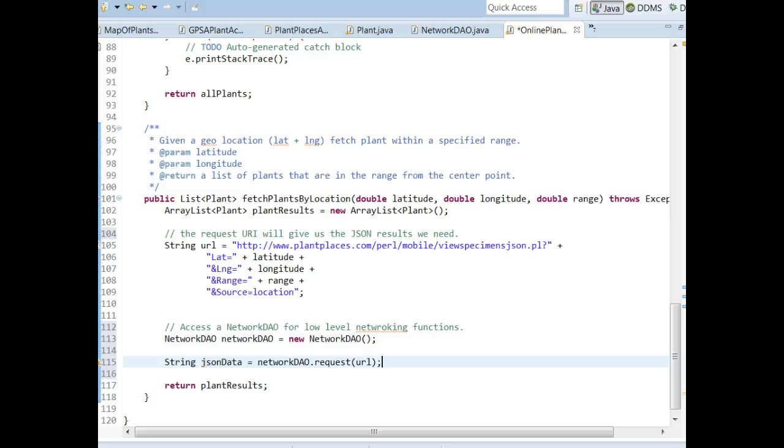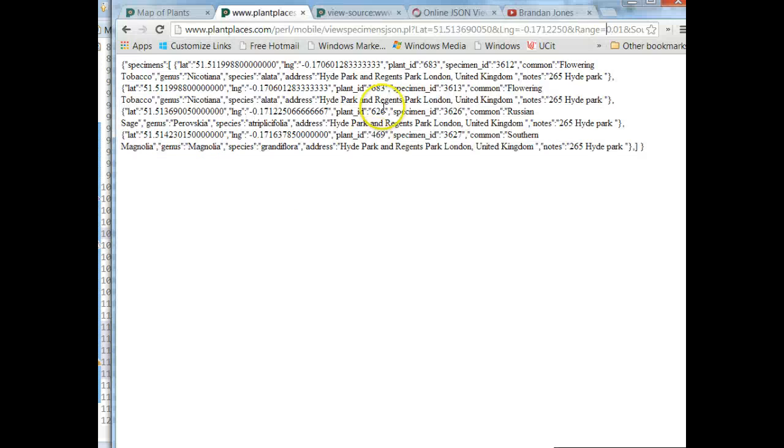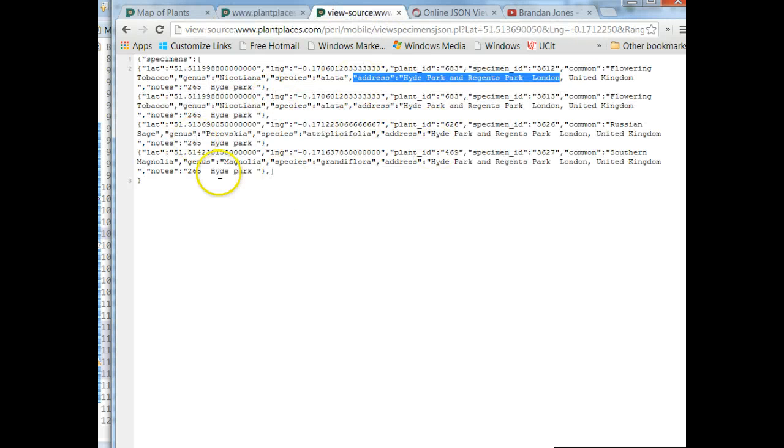JSON data, that's fine. What's going to happen is this network DAO is going to run this URL, take the results, and return them into this string. The results are what we see here. It's going to be this string of result data.